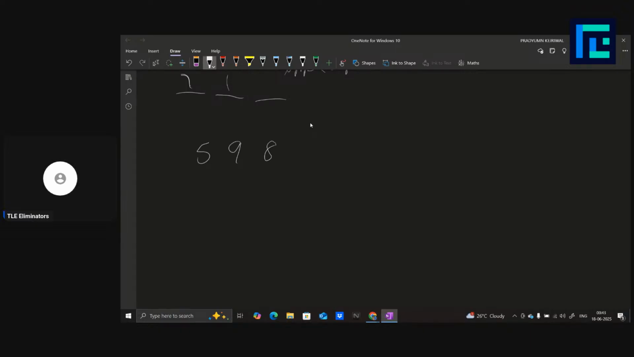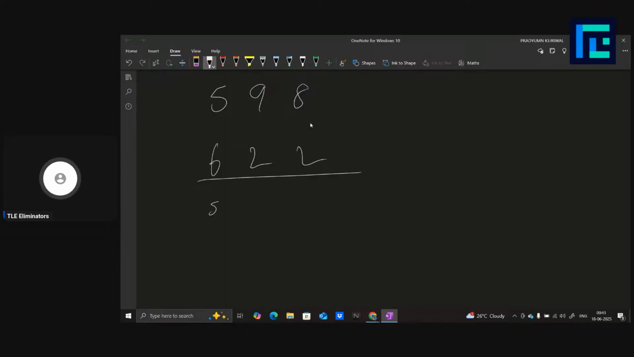598 and 622. So in this case as well, on the first digit, you have two options, like 5 and 6, right? So you will try both. First, if you try 5, then for this digit you have the lower limit as 9 and the upper limit as 9, right? So you will have to place a 9 here, and then recursively call the function for this one.